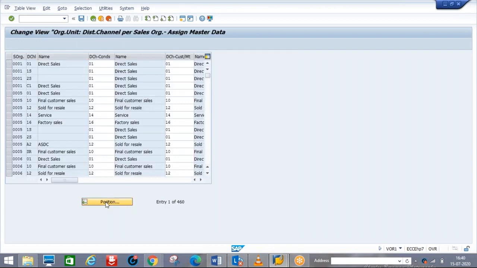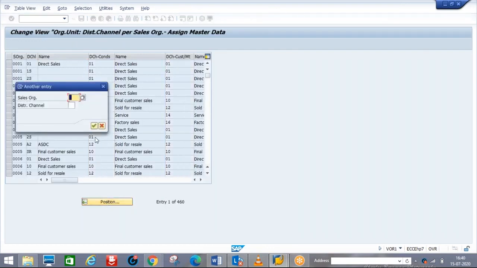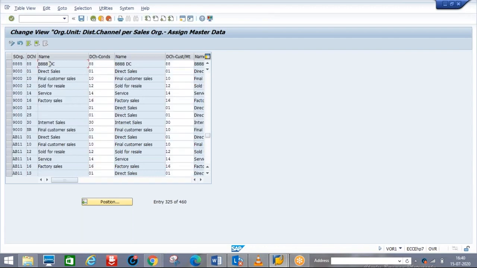Okay, go to position. So enter your sales organization. For example, my sales organization 8888. Okay, distribution channel 88. Just enter. So you will get a list here. In this column, maybe it's blank or something should be there. You just enter 88 here also, then save. Okay, so both the columns.